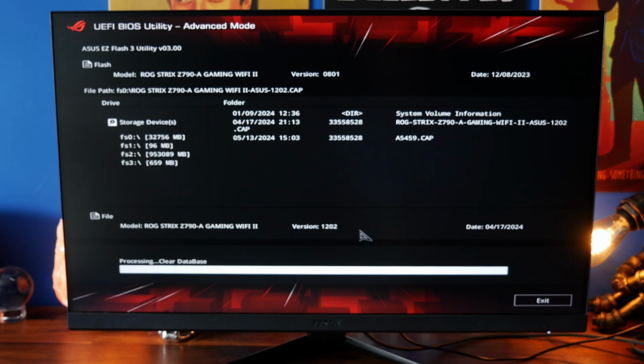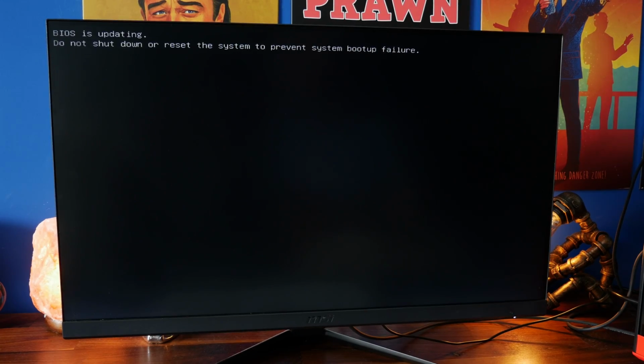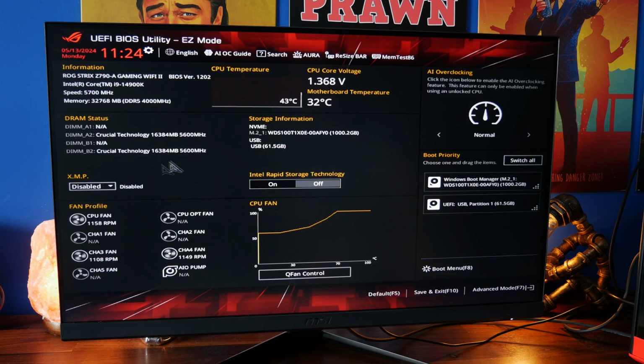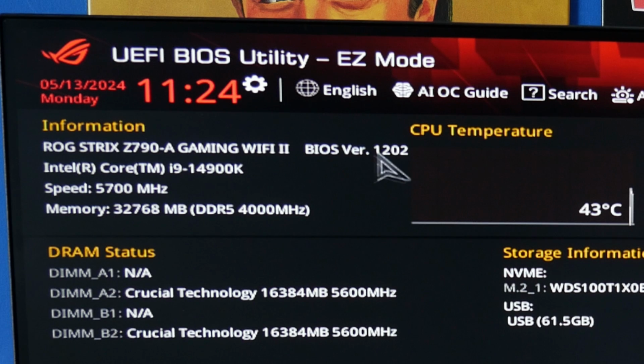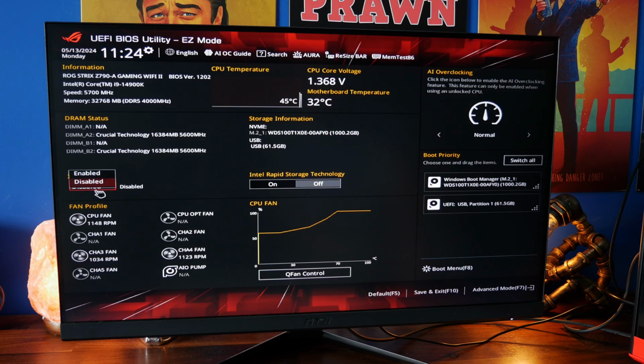BIOS updates can cause problems if not done properly, and they generally warn you not to do them unless you really need to. But obviously, if you've got i9 stability issues, then you definitely do need to do this BIOS update because it will help a great deal, assuming that you've got a new BIOS update for your system. Then what you need to do is go back into the BIOS and check and look, and you'll see in the top left corner we're now running BIOS version 1202.